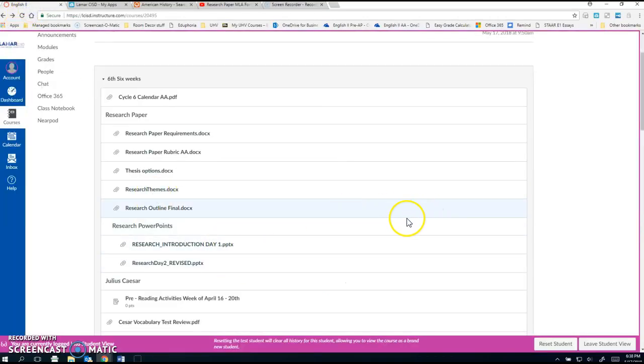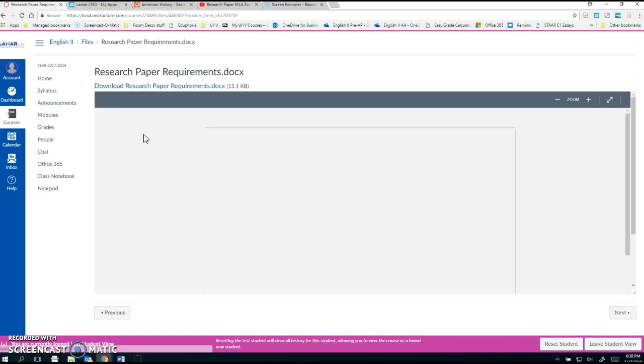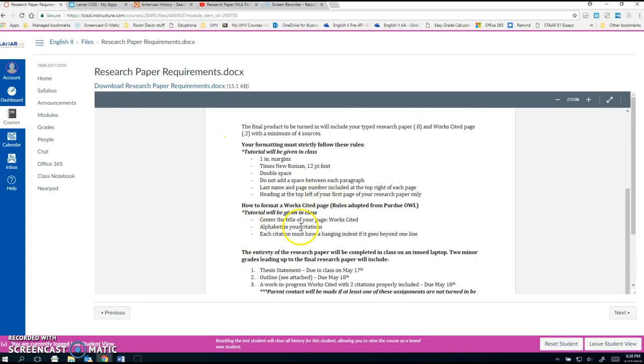This is for Miss Torres's class. I know the other teachers for English 2, it will look a little bit different, but you'll be able to access those different requirements on any Canvas page that you check. So for mine, you'll find the research paper requirements. Y'all have this handout in class. Once again, you'll also be able to access this on your respective Canvas page. So I'm going to click on that so we can look at the formatting requirements.